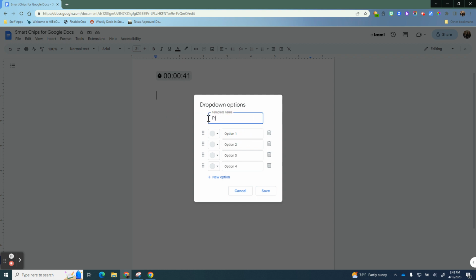Let's say pick a color, and then you're going to give the options: red, green, blue, and orange.